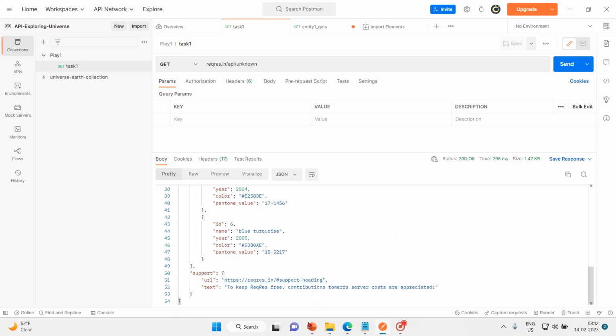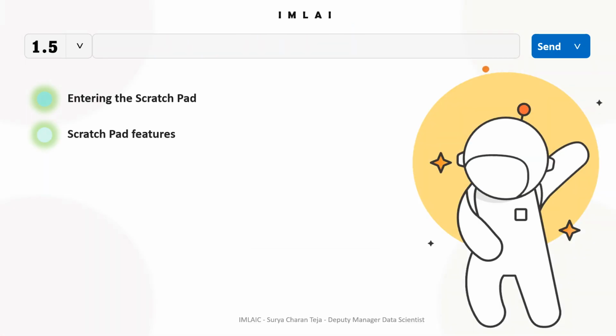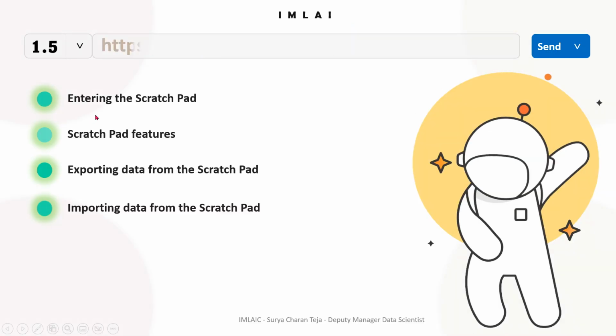So that's how we use a Scratchpad. So we have seen Scratchpad features and exported data from the Scratchpad, and we have imported data from the Scratchpad into our workspaces.